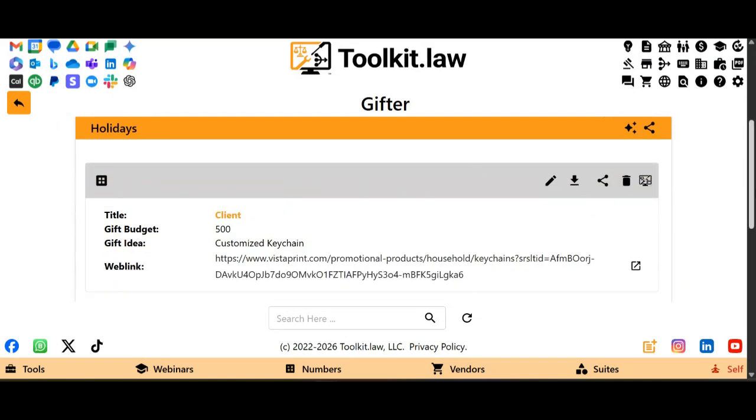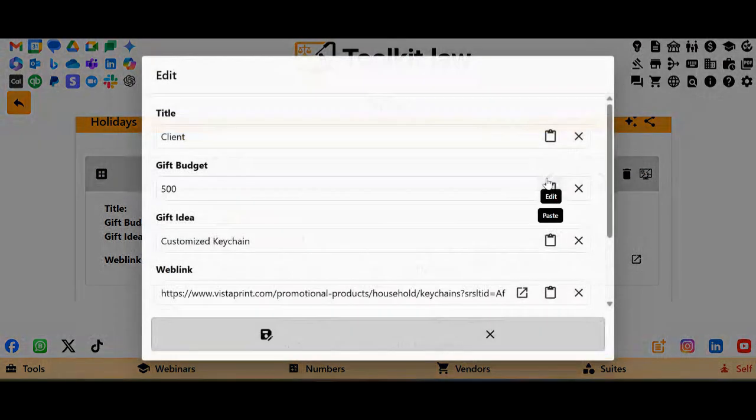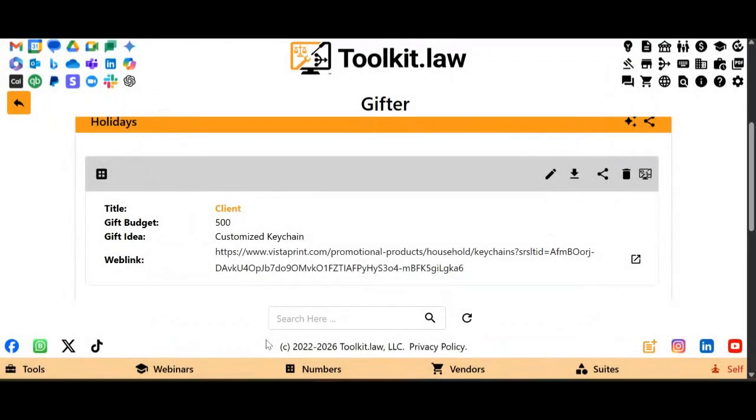Here, you can enter a title for the holiday, set a gift budget, and note your gift ideas. You can also add helpful web links and include comments for reminders, preferences, or delivery notes. Once everything is entered, click Save to store your plan, or Clear to start fresh.